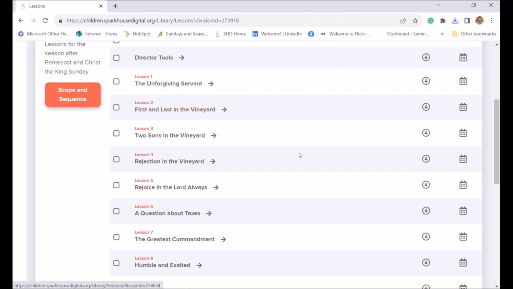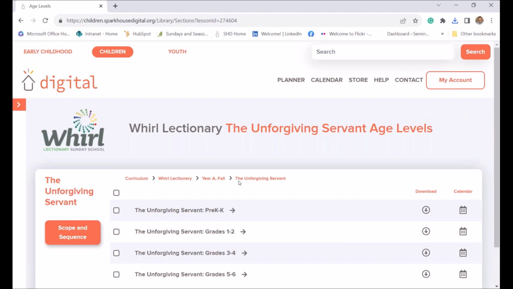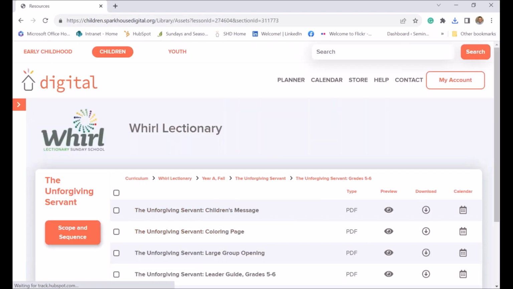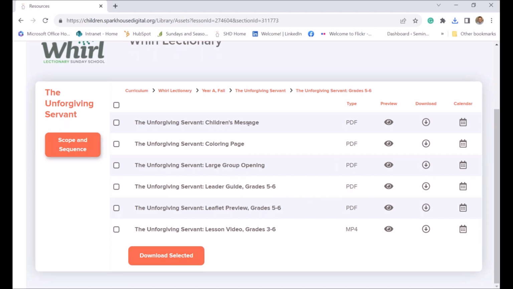But if you're still trying to decide what you want to use, again, every little arrow clicks you in deeper. Now, notice we've got for this one lesson, Unforgiving Servant, Pre-K, K, grades 1, 2, grades 3, 4, grades 5, 6. And then we get in here for grades 5, 6, children's message counting page, large group opening, a leader guide. There's that leaflet preview that I talked about, and the video.